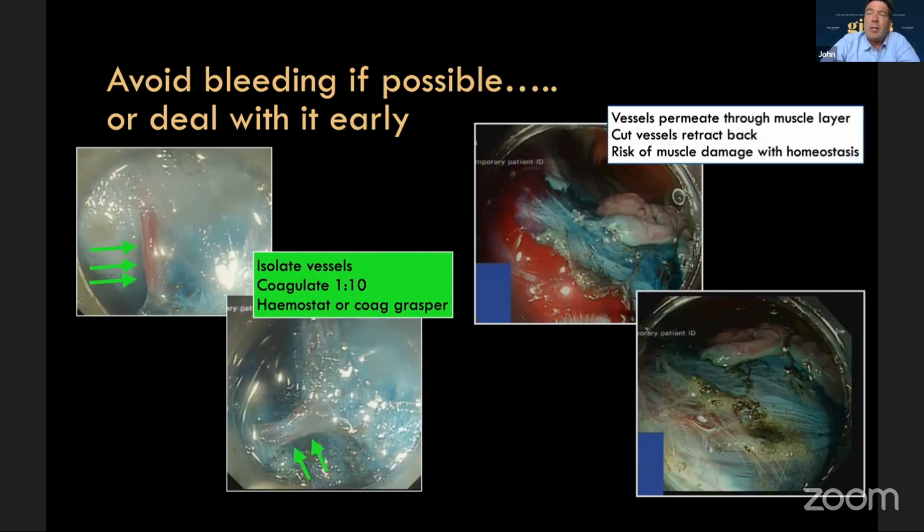Are you using Endocut I or are you using dry cut? We are using dry cut or Endocut Q. So for the ESD, for the mucosal incision, we're doing dry cut. For example, now in the POEM that was Endocut Q, but in ESD we use dry cut.